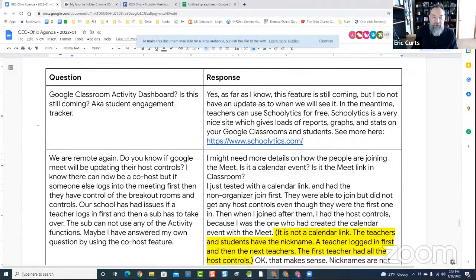So the first question we got was about the mysterious Google Classroom activity dashboard that was promised last summer. When Google had their Anywhere School event, I think they called it, last June or July, they mentioned all kinds of new features that were coming out this year. And one was the activity dashboard in Google Classroom. And the question is, is this still coming?